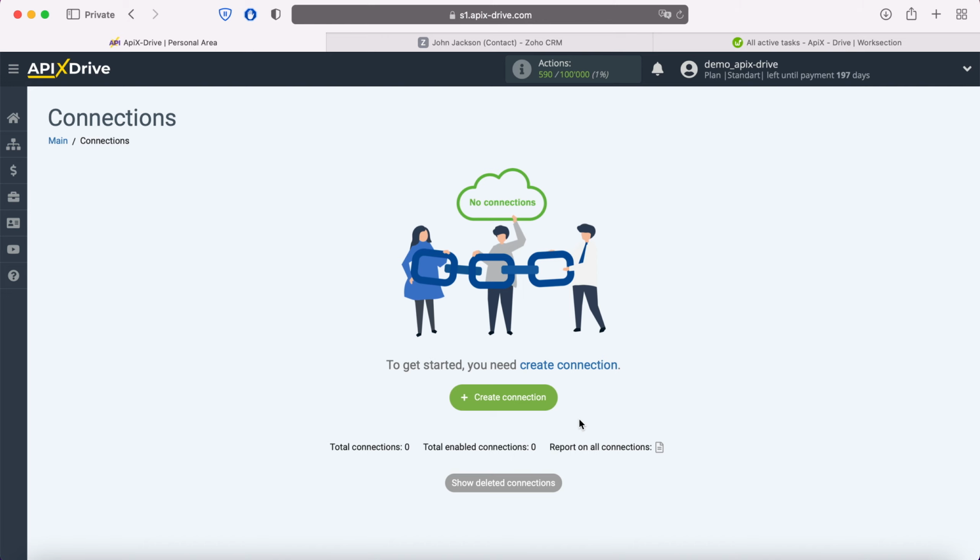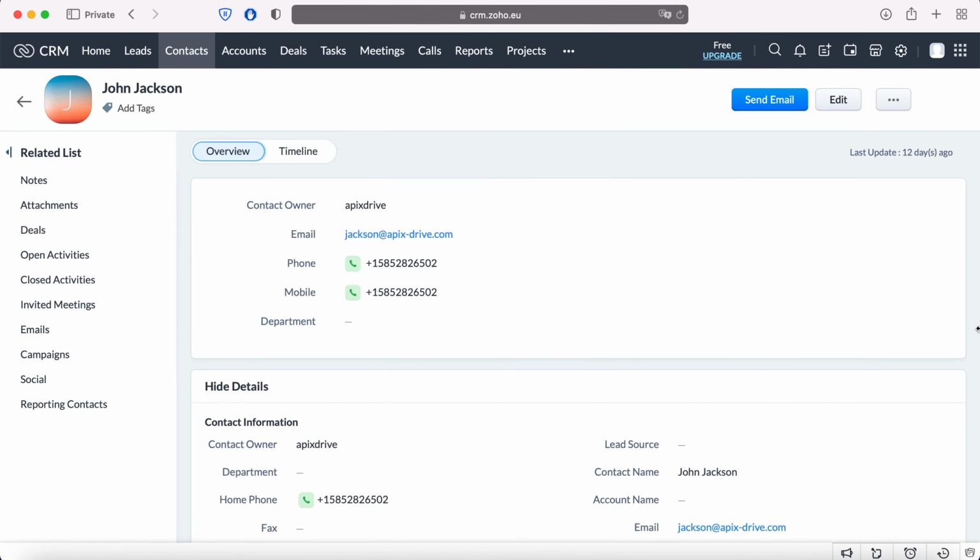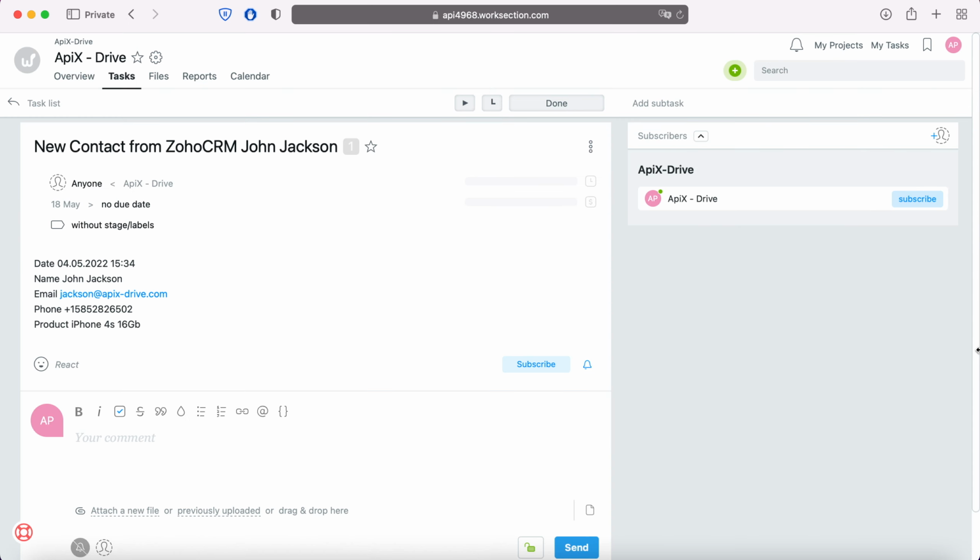Today I will tell you how to set up uploading new contacts from Zoho CRM to Worksection. This is necessary in order to automatically transfer new contacts from Zoho CRM to other systems. For example, in Worksection you can create new tasks, conveniently store, process and interact with them in every possible way in the future. Now let's move on to the setup.